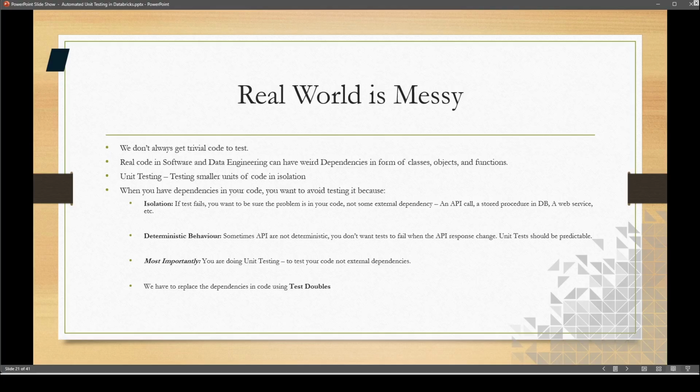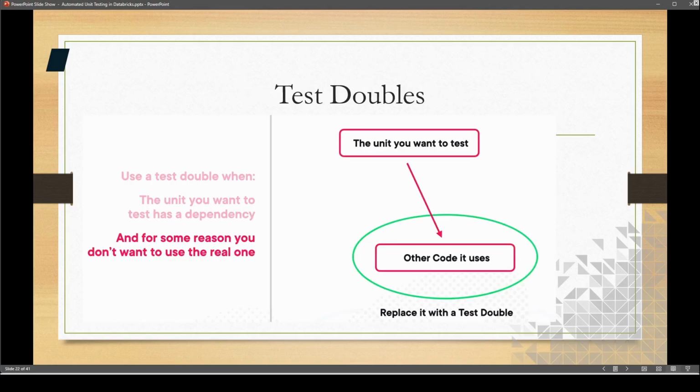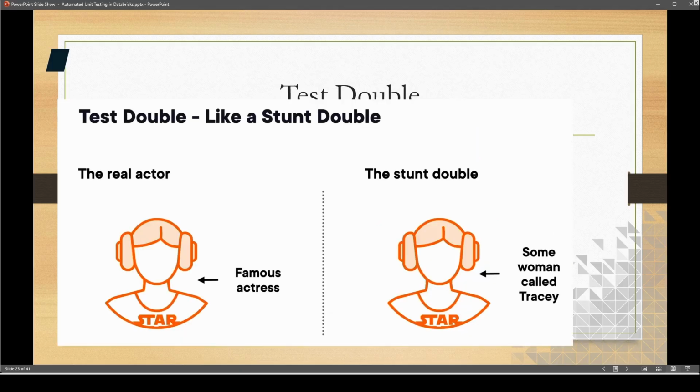And you want to create some isolation, meaning that if there is an external dependency, I think we have talked about this when I mentioned a stored procedure: you don't want to test the stored procedure, you want to test your code. So anyway, when you have a dependency, you want to replace it, but replace it with what we call, in software engineering, test doubles. Now, what is that? So that's the unit you want to test, but it has some dependency. You want to replace it with a testable. What is it?